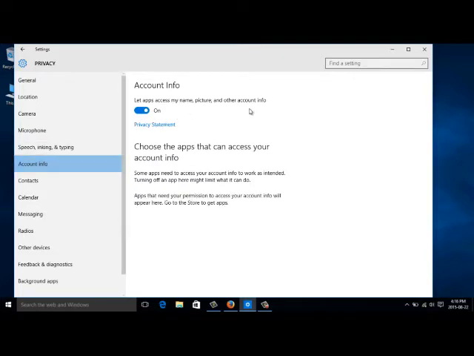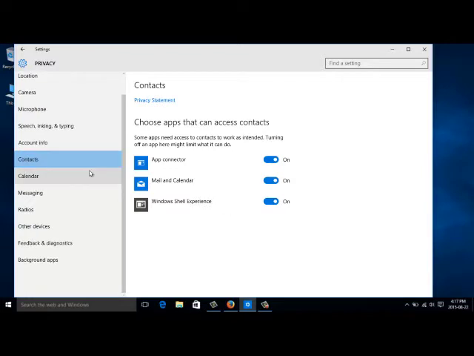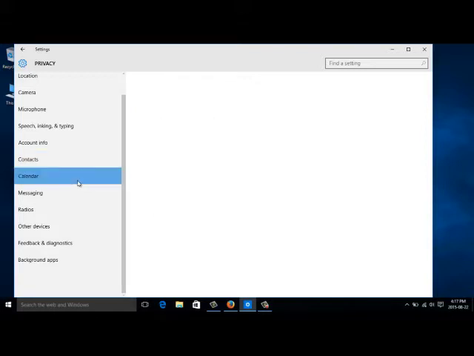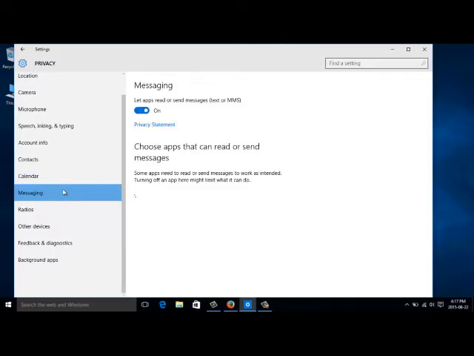Okay, your account info. So let apps access my name, picture, and other account info. And then again, you can choose the apps that you're going to allow to do that down here. Your contacts. Okay, so these are the apps that are allowed to access your contacts. So you see that there is a lot of customization you can do to prevent apps from getting your information. Okay, and then your calendar. So you can let apps access your calendar, and then again it tells you which ones, and you can turn them on and off as you like.